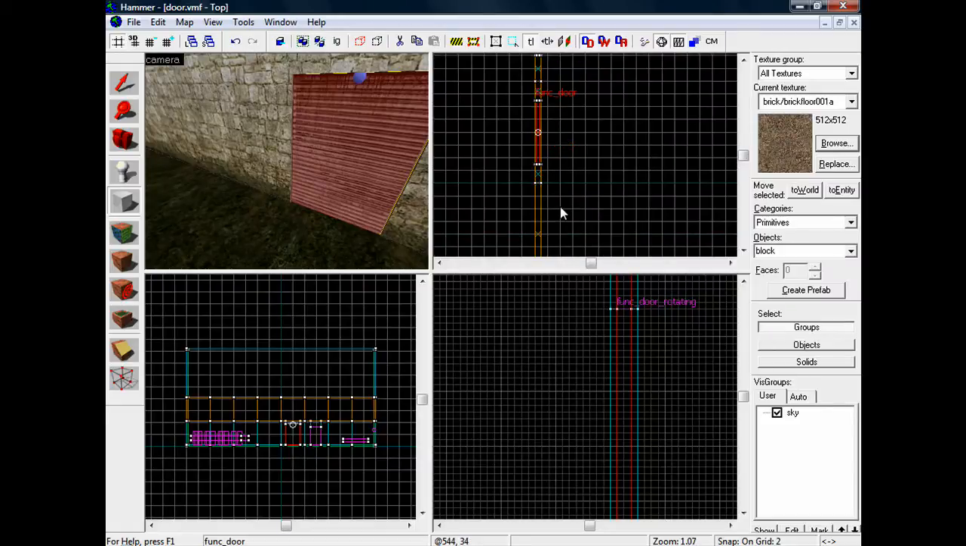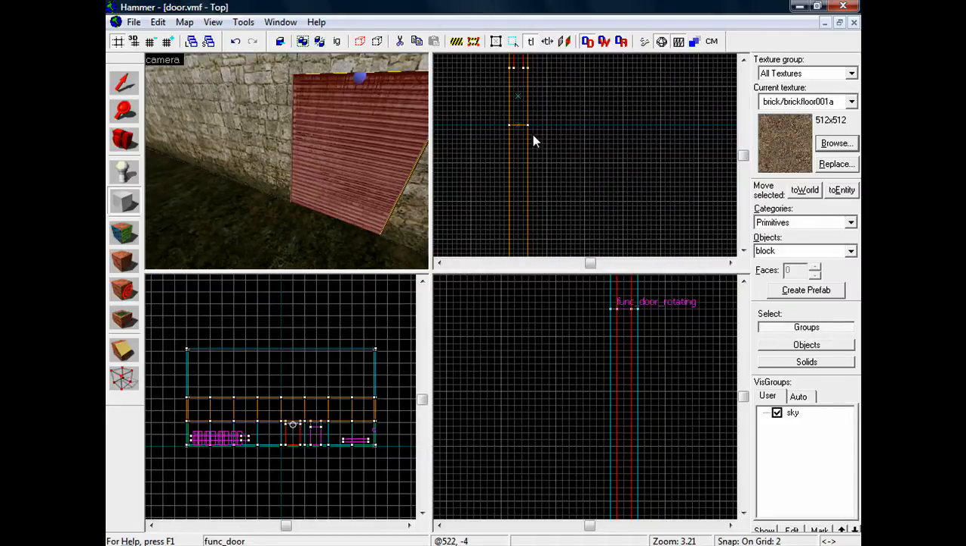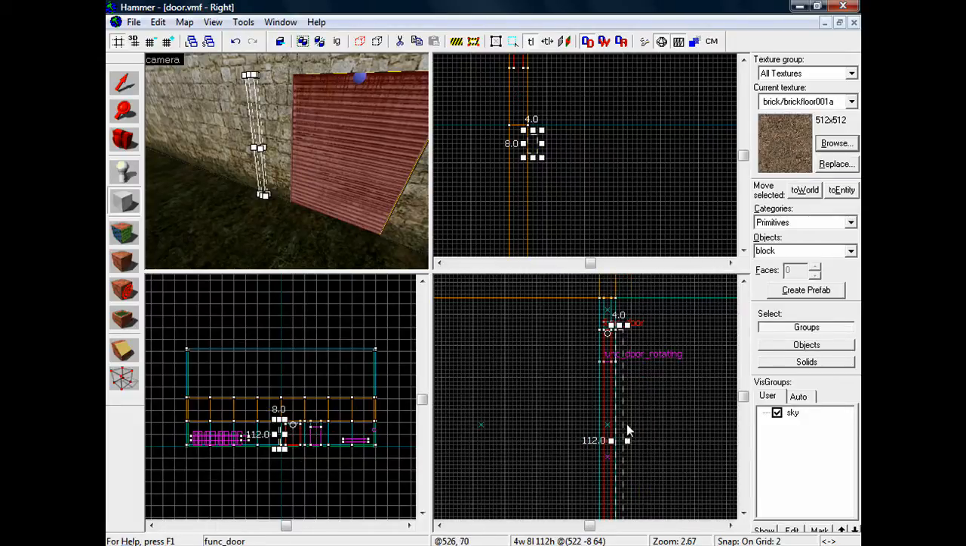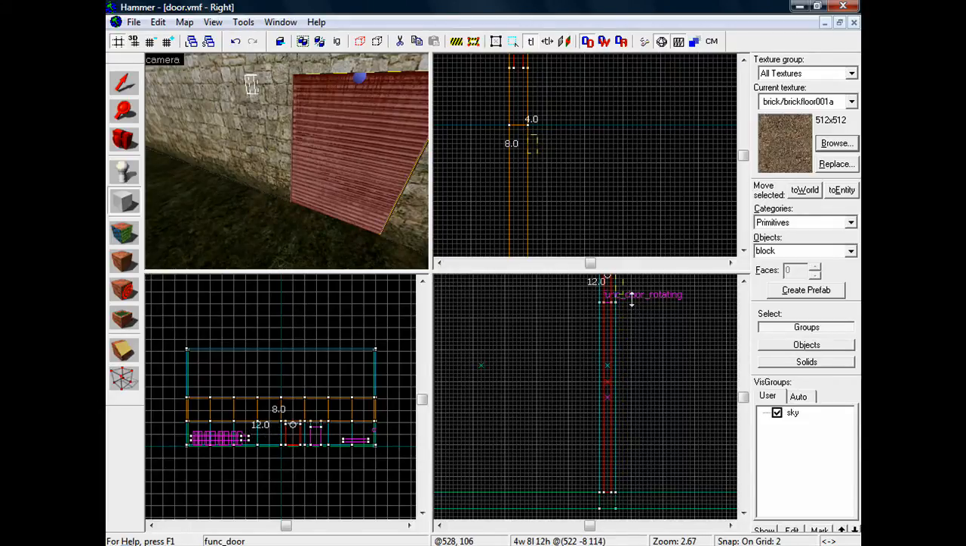Now just make a small block next to your door that you want to push as a button. I'll make it 8 units by 4, and it's a bit of a tall button, so resize that in this view to 12 and hit enter.